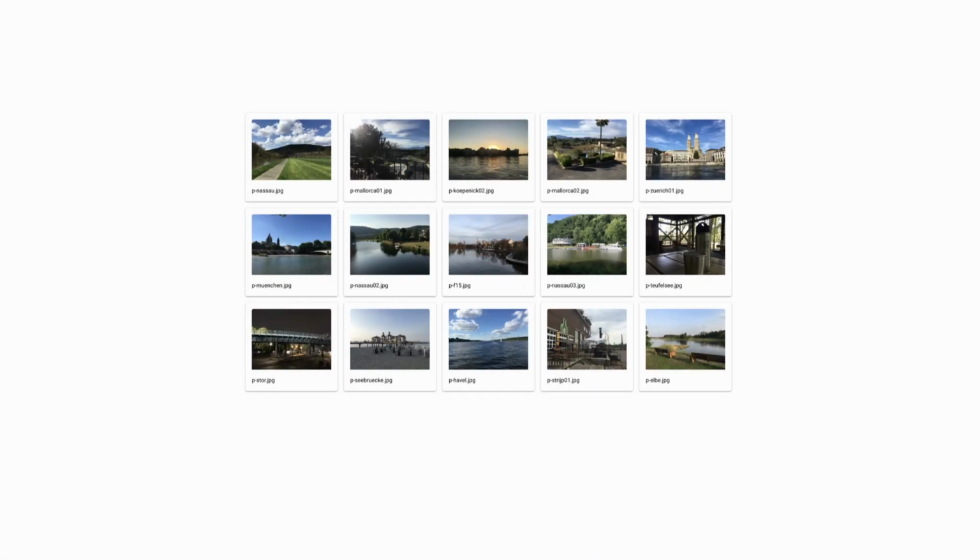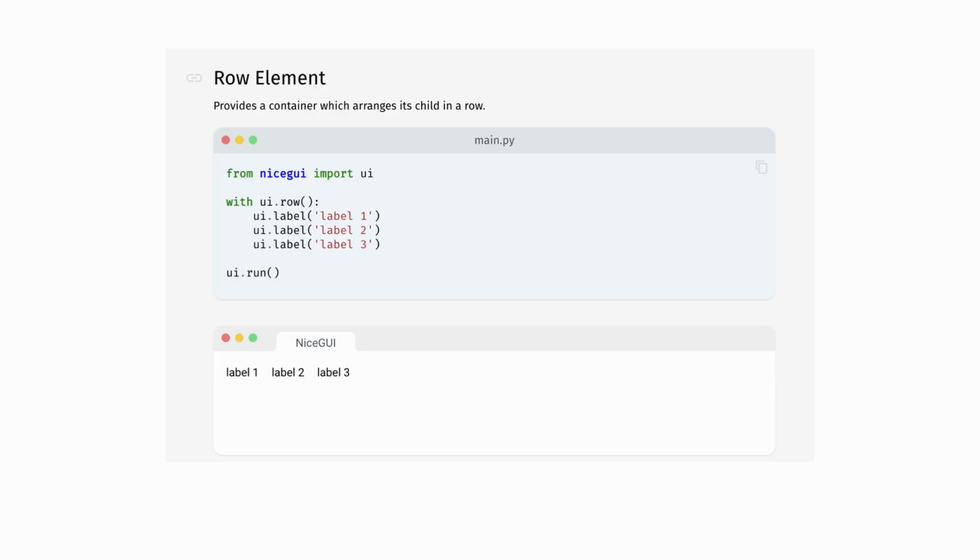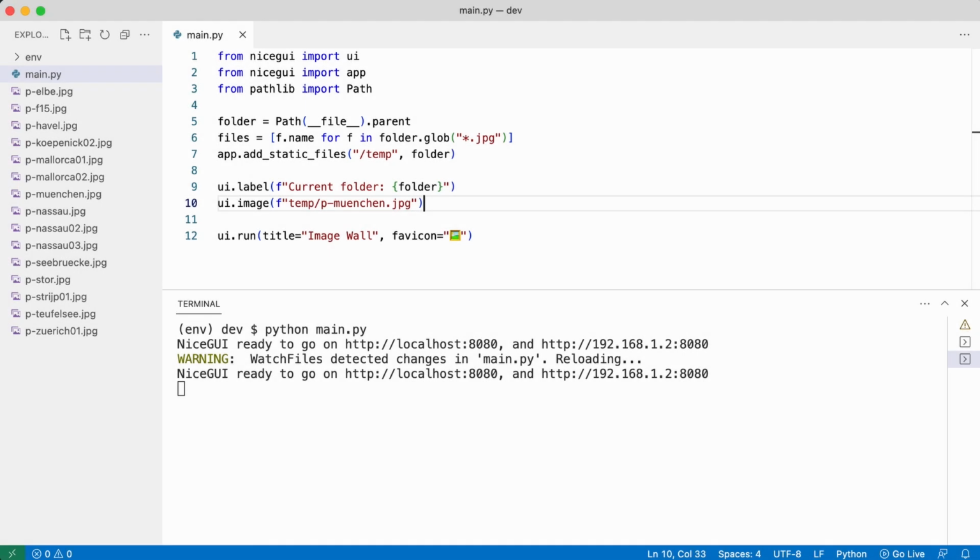Now I will show them as thumbnails next to each other. For this, I will use a row element. This is a layout container that puts things next to each other as long as there is enough space in the row. I remove the image and create a row container. Notice I add some styling to the row. This will stretch out the row over the width of the screen. I'll put a link to the styling documentation in the description.